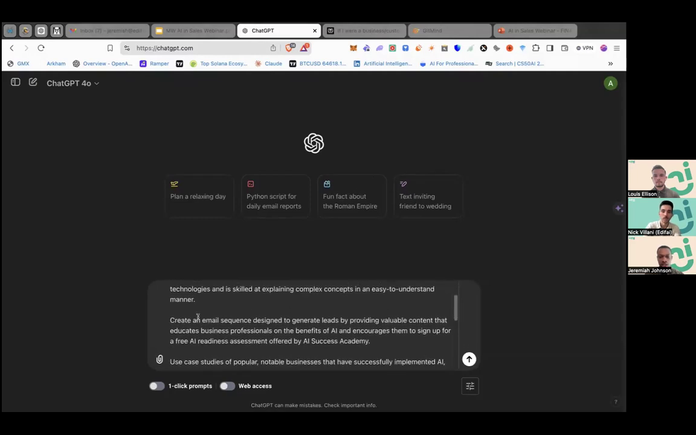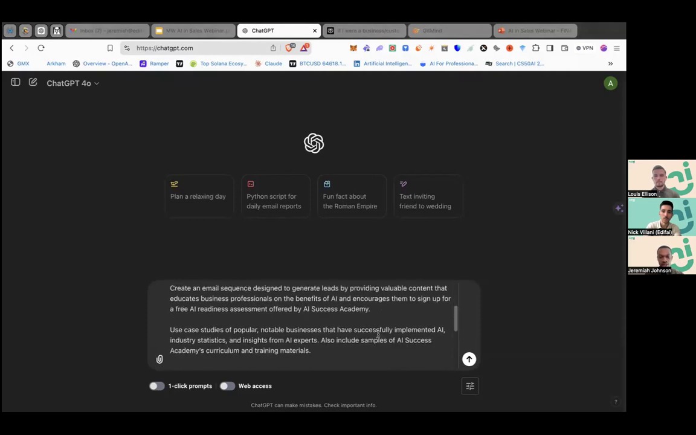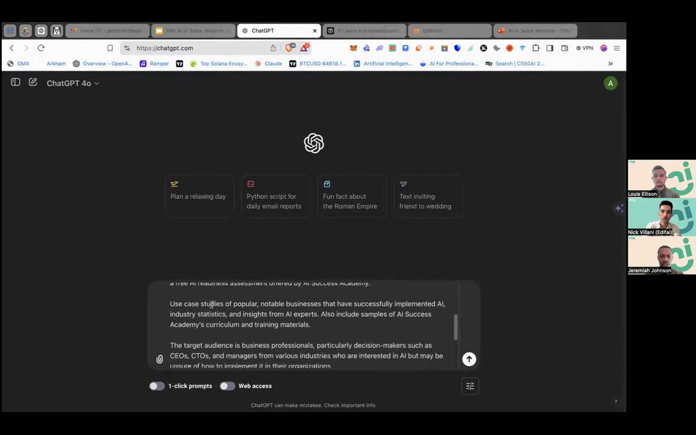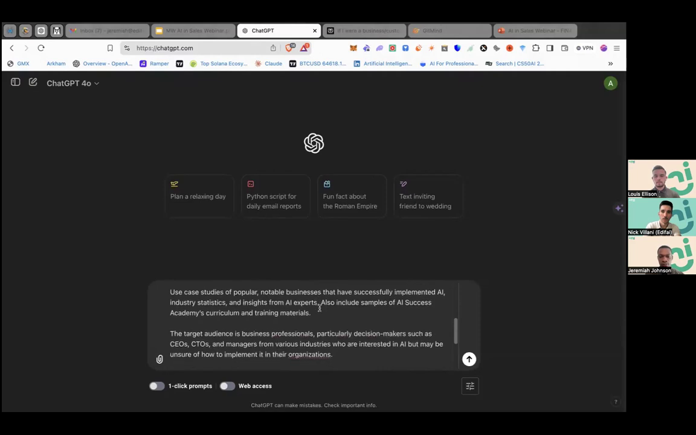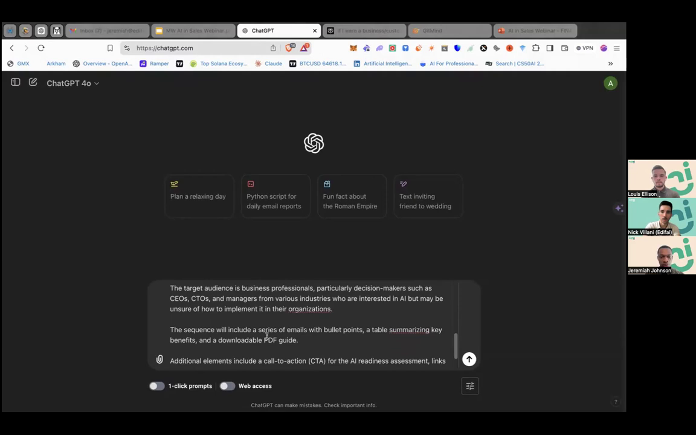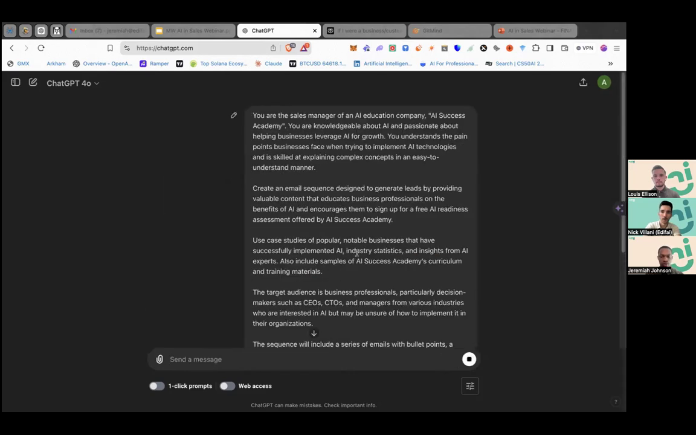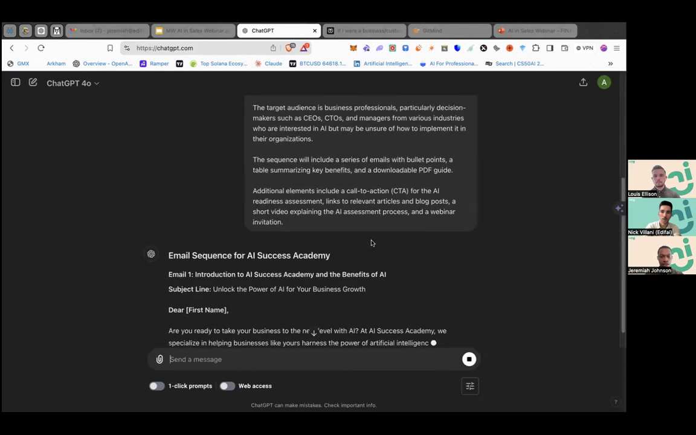And the request is: create an email sequence designed to generate leads by providing valuable content that educates business professionals on the benefits of AI. Next I've gone into examples, so case studies of popular notable businesses, and then the target audience. Then the sequence will include a series of emails with bullet points. This is the type, the format. And lastly, a call to action at the end, which would be the extra section. So I'm just going to run this prompt, and let's see what we get here.